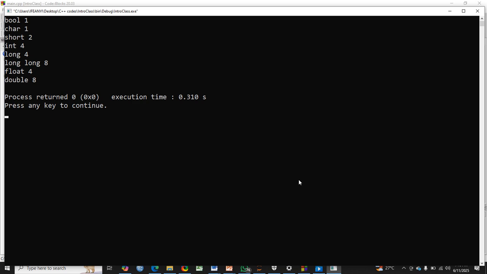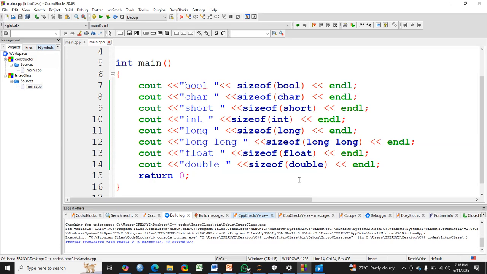8 bytes. You see that we are trying to say that the order, character, is less than or equal to short. Short is less than or equal to integer. Integer is less than or equal to long. So in our case now, integer and long are equal. Then long is less than or equal to long long. Of course, float should be less than or equal to double. So this is a demonstration of the sizes of these data types, which we were able to show by the sizeof function.